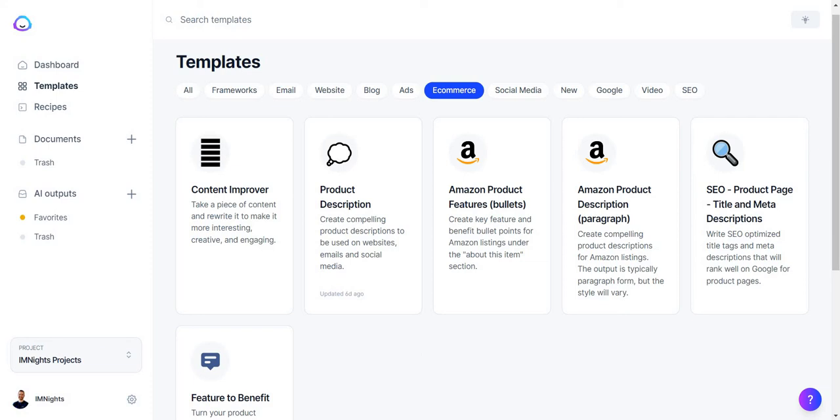What I'm going to be doing is showing you how to leverage the product description templates inside Jasper. If you're not familiar with Jasper, it's simply an AI software that does a lot of the content creation process for you.